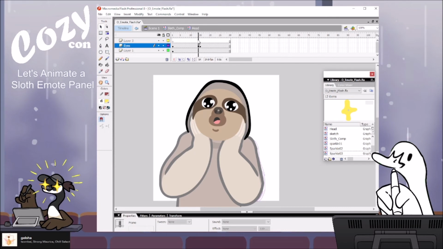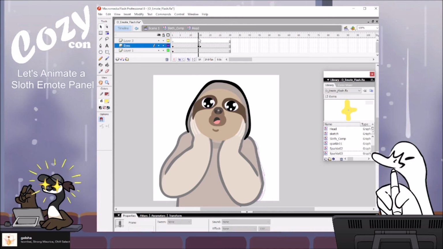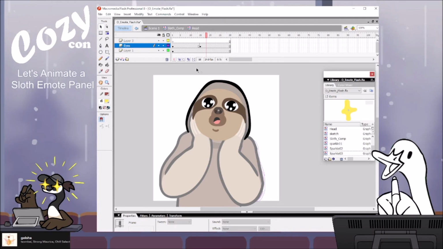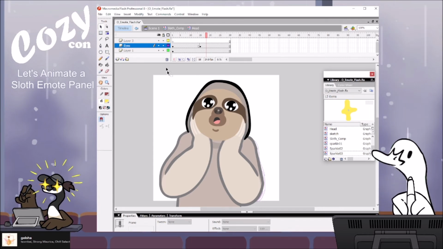Did we? Oh, are you on play once? Why is that bizarre? I'm not sure why that changes. There. Oh, see, it's starting on a different frame now. There we go. That's why it was playing differently. So with graphic symbols, you can always select which frame inside the symbol you're playing, so good to be aware of.